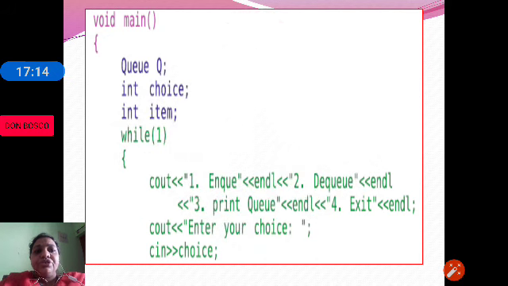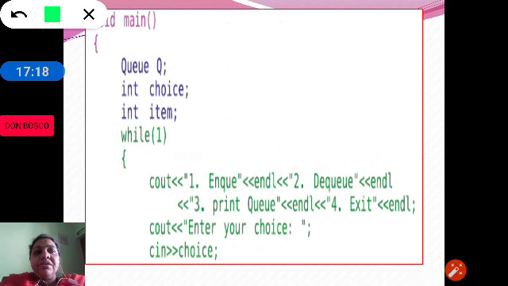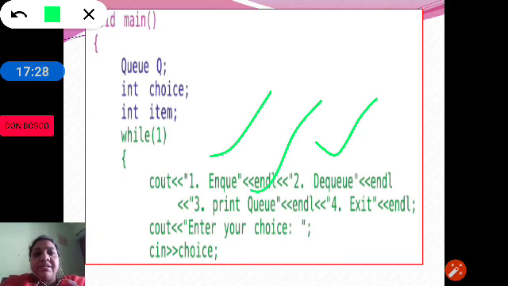So, execution always starts from main, and in the main we are giving the options such as 1 NQ. NQ means adding the element, 2 DQ, that is deleting the element, 3 printing the data, that is get size function, then 4 is exit. We are asking the user to enter the choice.